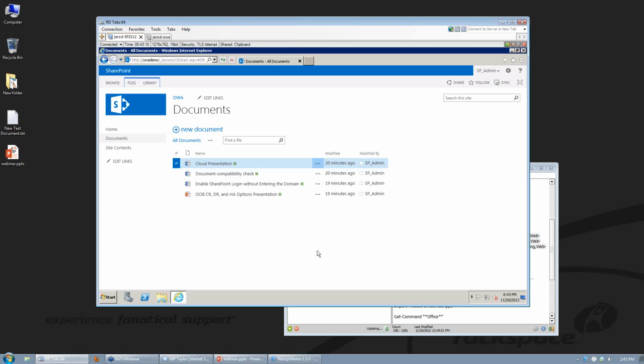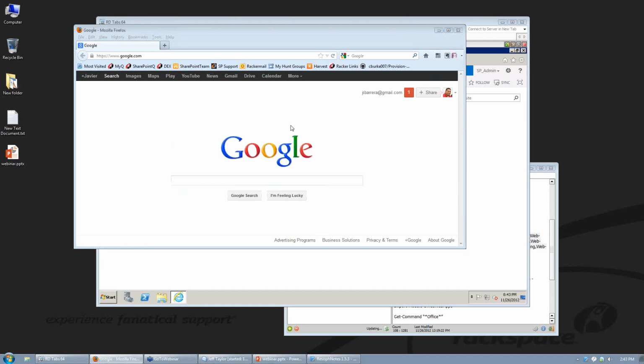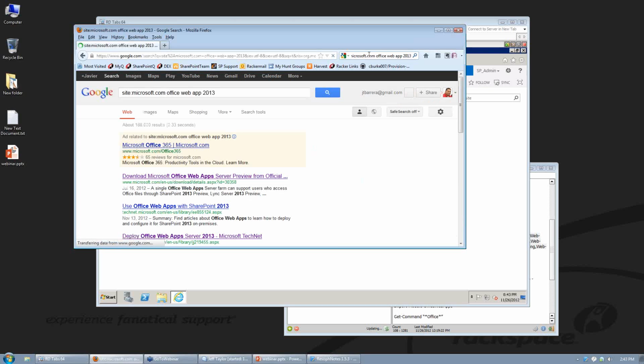So while we're waiting for that, I did want to show you, Google is our friend. So if we do a site search, Microsoft.com. So Office Web App 2013.